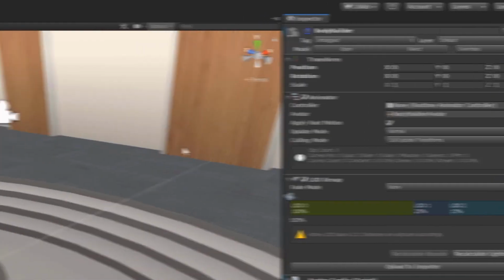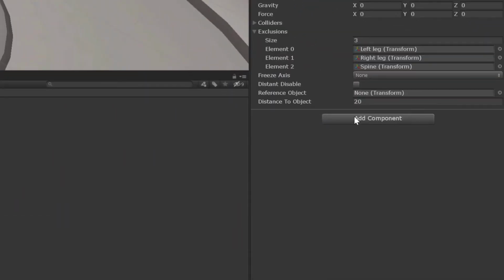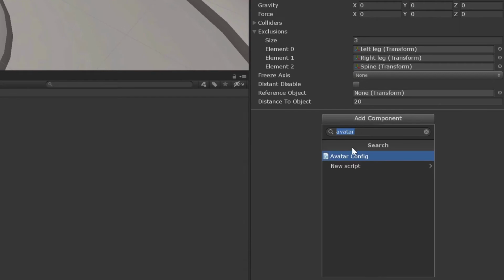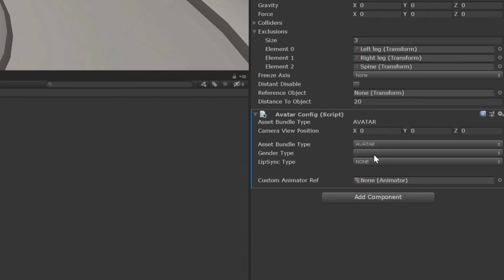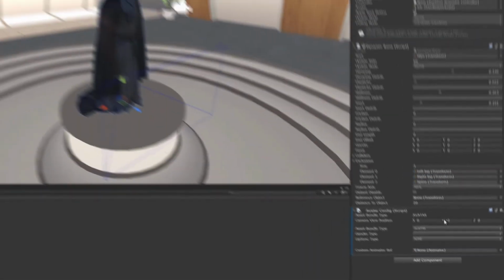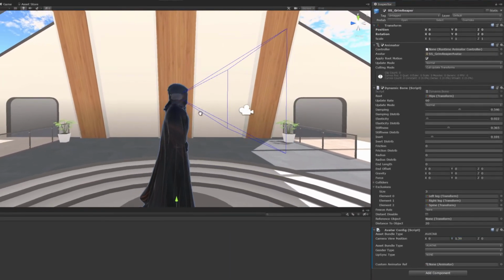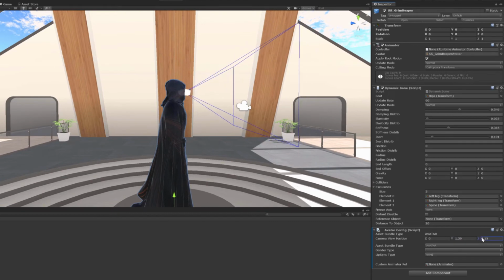We can now start setting up the avatar's parameters. At the root of your avatar, go in the inspector and add an avatar config component. You can search up avatar and it should be the first one popping up. You'll have a couple parameters that you can set, but the most important one is the camera viewing position. You can change the X, Y, and Z values of where you want your point of view to be when wearing the avatar. I'd recommend setting the view position to the eye level of your avatar.